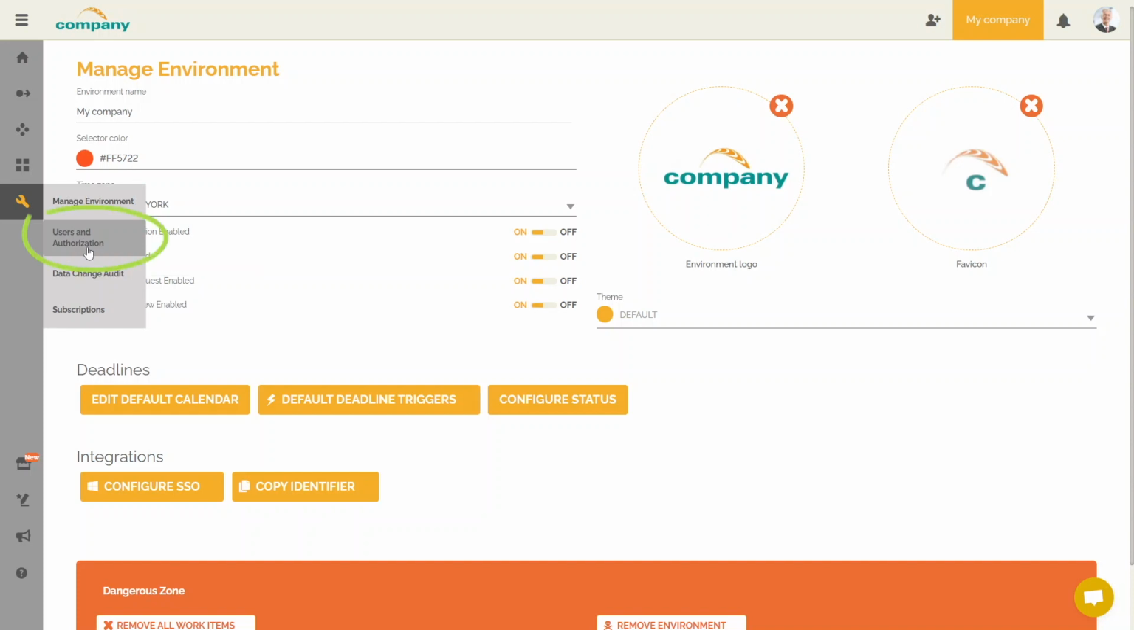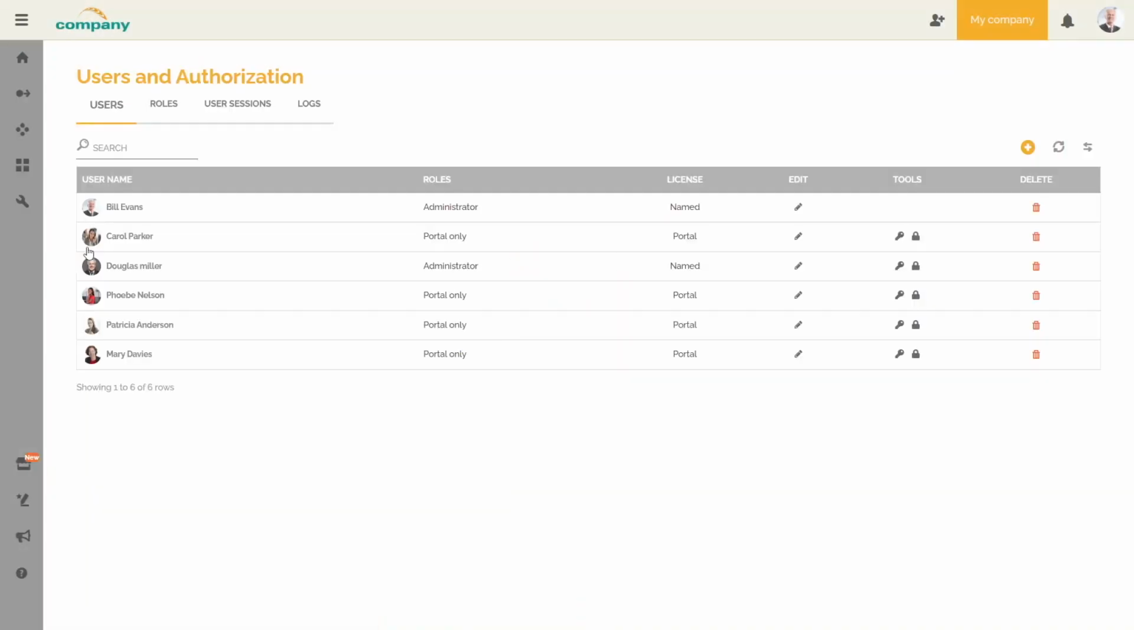In the Users and Authorization part, we configure the accesses of our users. In this first tab, Users, we can see the different users who have access to this environment. We can also create users by clicking plus. On this screen we can change the roles associated with a user. We can also assign licenses. We can also block or remove users. It is also possible to reset a user's password.